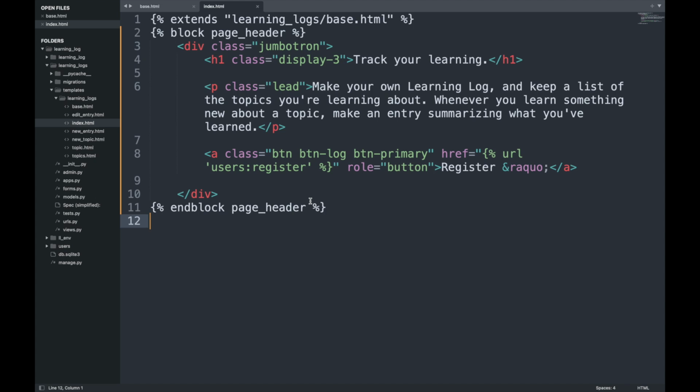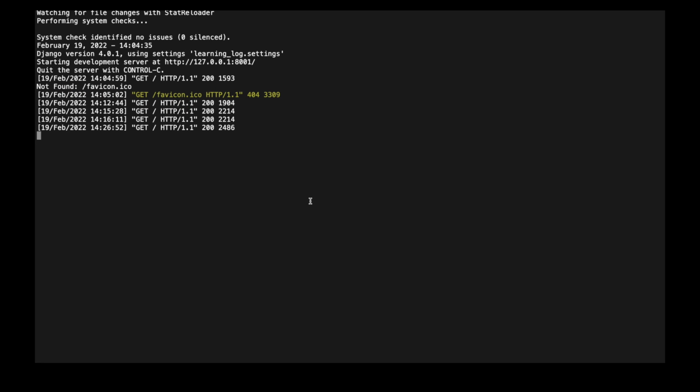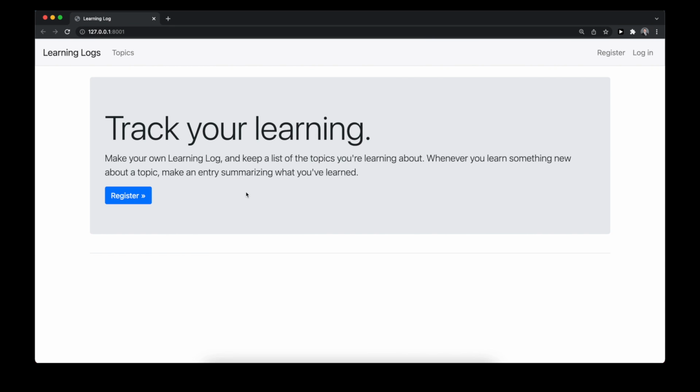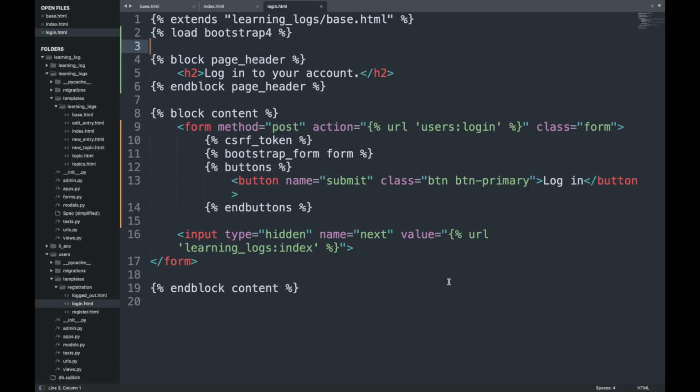So now let's have a look at what this actually looks like. So if we again take a look at our browser here, we can see we now have this Jumbotron section added here with the heading, our paragraph, and then our call to action, which is the register button here. In the next step, we can update the style of our login form.